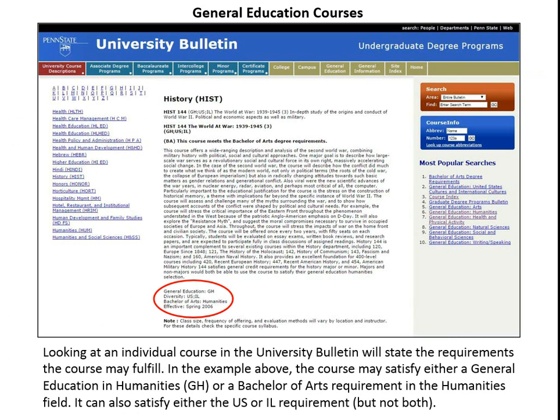This is an example of a course description in the University Bulletin. Below the class description, in the notes section, as indicated within the red oval on this slide, will show you what general education, diversity, and/or Bachelor of Arts requirement the course will satisfy, if any. In this example, the class may fulfill multiple requirements. However, one class cannot count for both a general education and a Bachelor of Arts requirement. This class may also satisfy either a US or IL requirement, but not both.